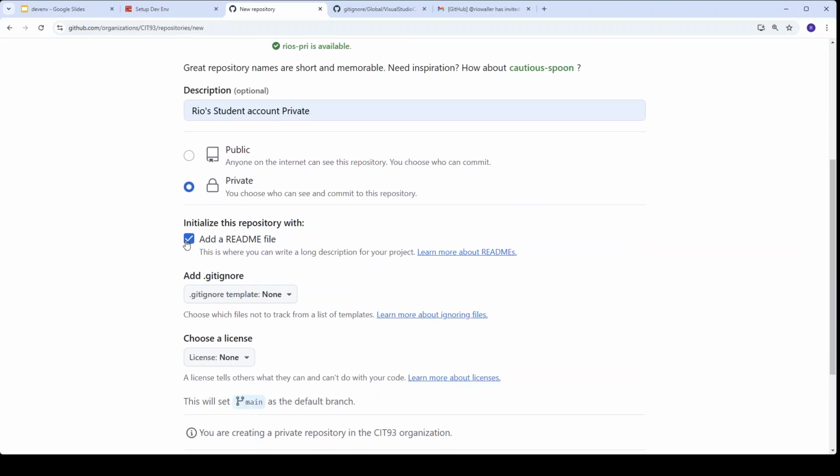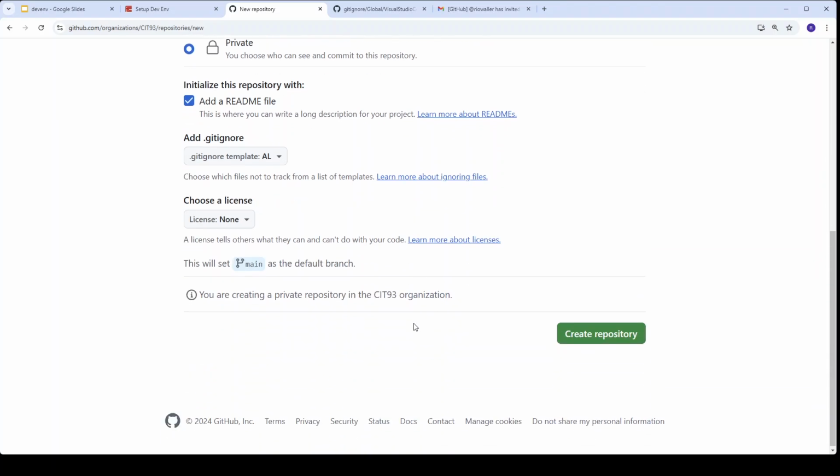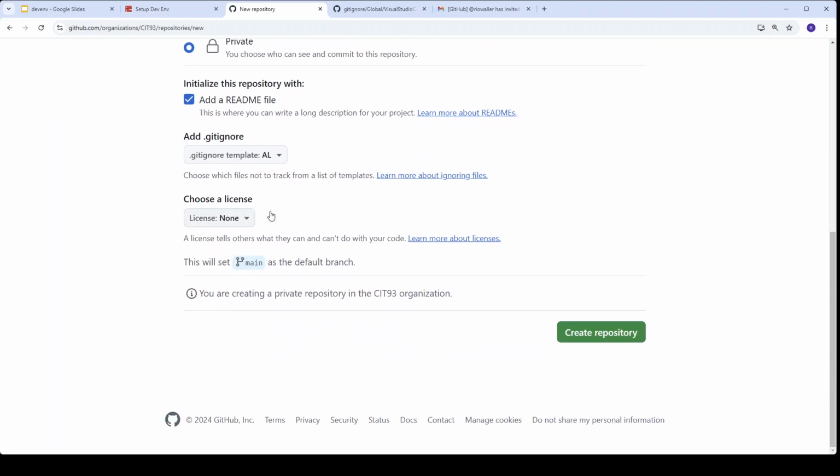And then coming down here, we'll go add a README file. You'll learn about those in the course. And then in here, we are going to add a gitignore file. I'll show you that next. But for this step, just go ahead and select the first one listed, and you'll see why in a minute. Okay. Don't worry about the license, and this will be on the main branch. So go ahead and create that.